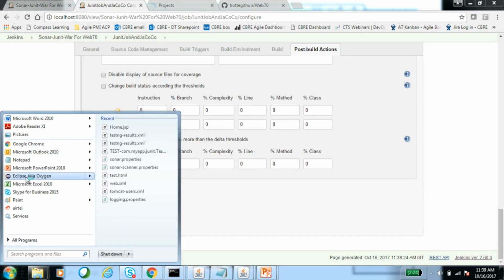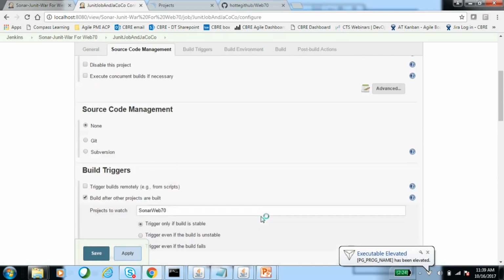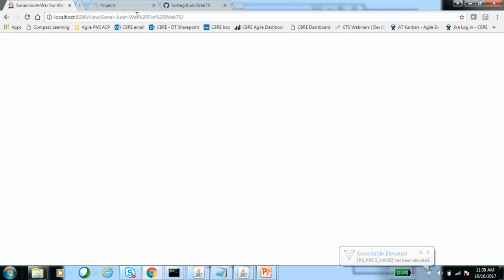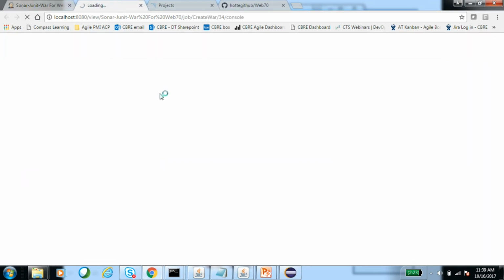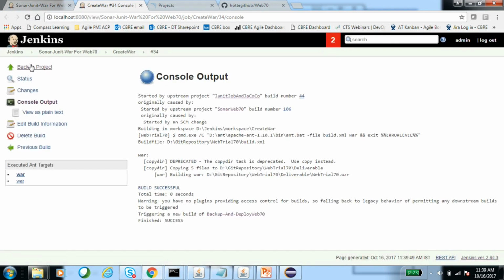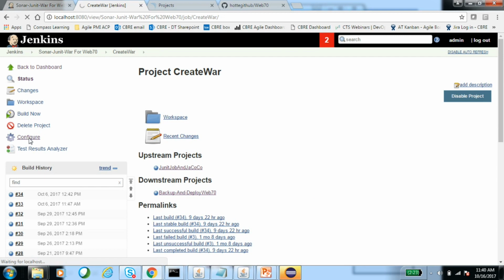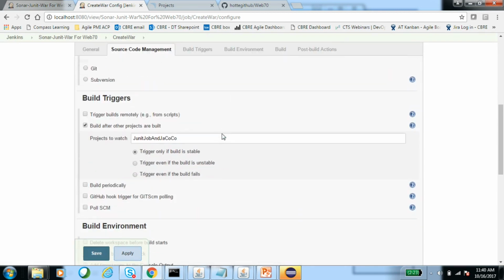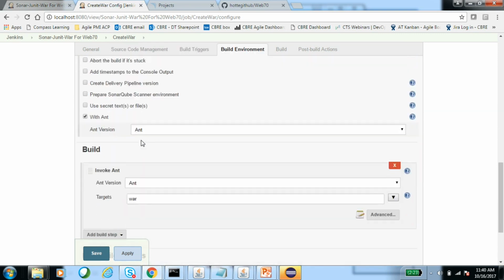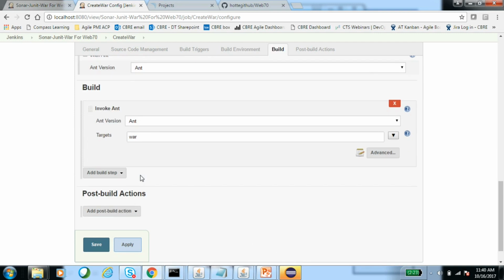In the meanwhile, let me open up my Eclipse where I have my code. Now the next job in the pipeline will be create war file. You have to bear with the speed of my laptop. So much is running, so as a result, it takes time. I'm telling create a war file only if my JUnit and Jacoco project is stable. Here I'm telling once again the build environment is Ant, and I'm firing the target which I've created. War is the target that I have created.